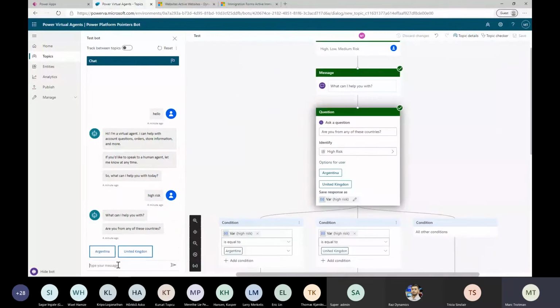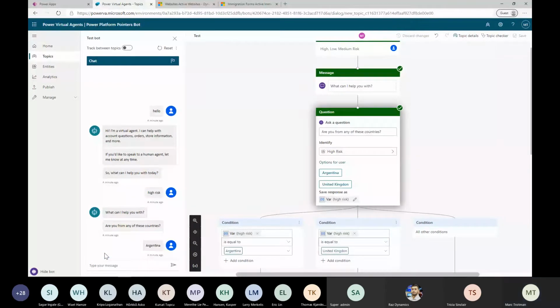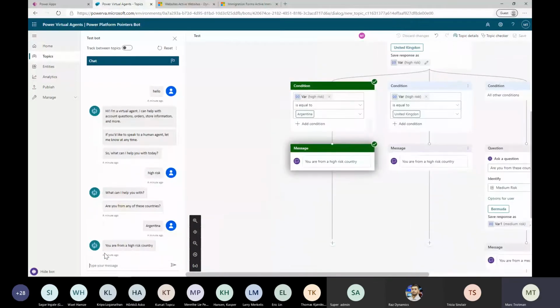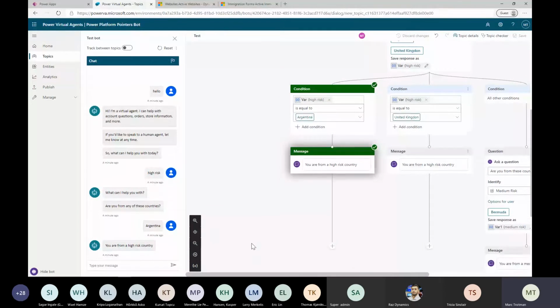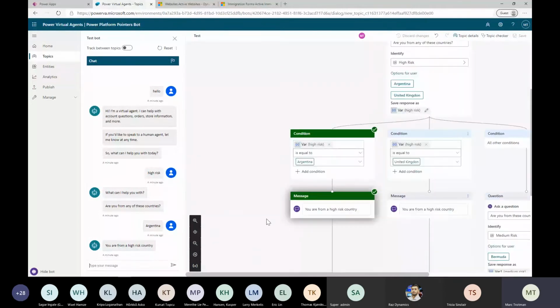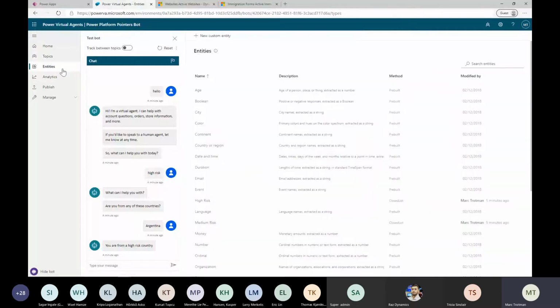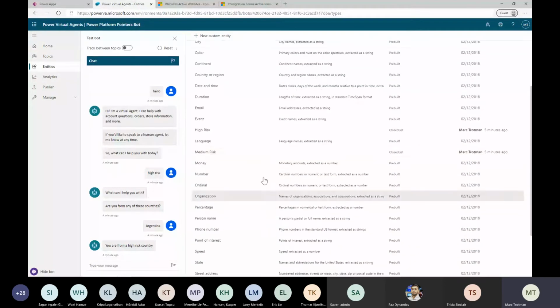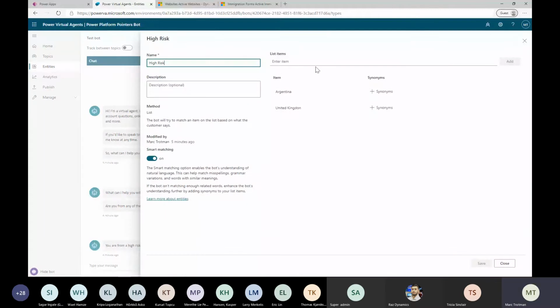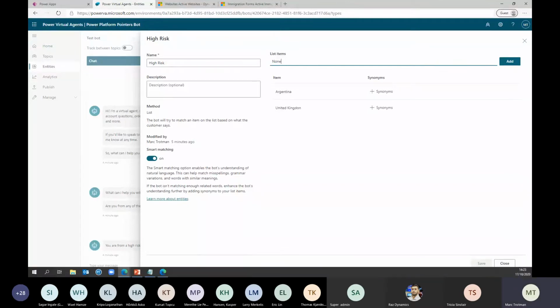Then what it does, it actually shows you the flow that's happening. So it says, are you from any of these countries? Argentina. And then it says, okay, you're from a high risk country. So as you can see, that is already working. One thing I'll do here is just update the high risk entity to add in none, because the default condition wasn't triggered.